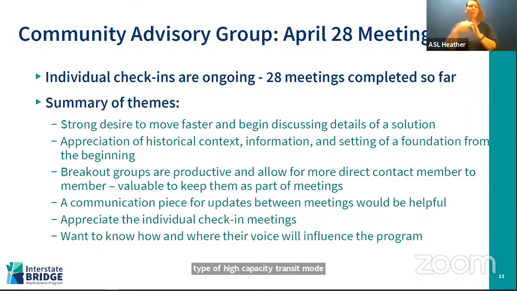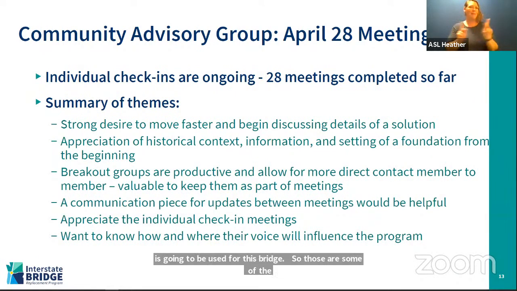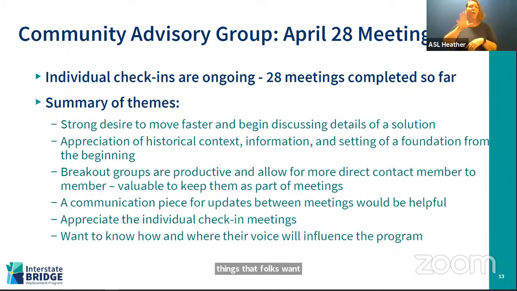So those are some of the things that folks want to get to, and we're putting together a plan that's going to detail exactly when these questions are going to be put on the table and when we can expect answers, and when those answers will be taken to the Bi-State Legislative Group. So we also heard that there's an appreciation of the historical context and the historical information that set the foundation for where we were at and where we are going to.